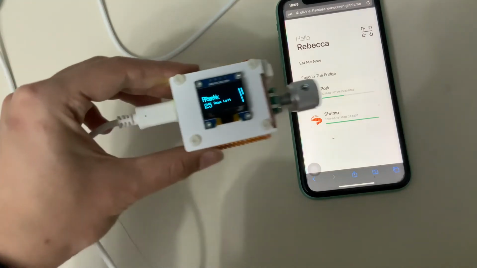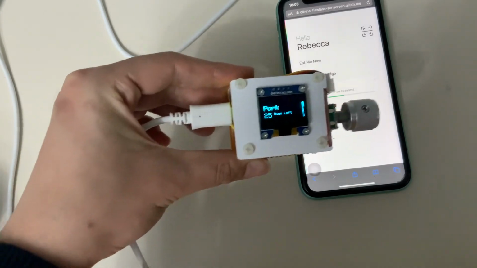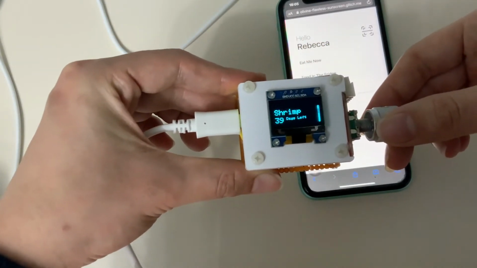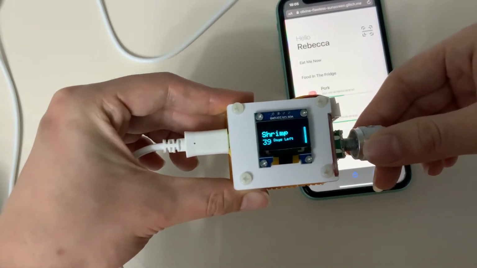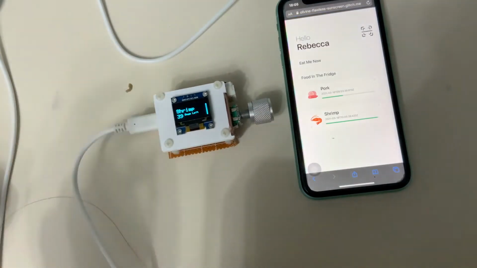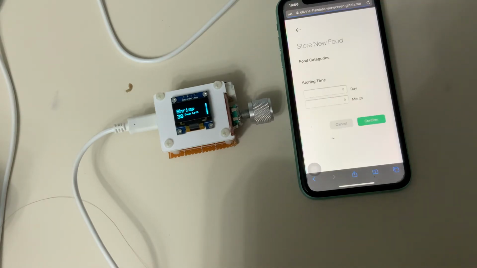So this hardware is connected to the Wi-Fi and it gets the data from the Wi-Fi network from my server. So you can see that the pork and also the shrimp here are synchronized to this device. And just a quick reminder that here I set the date as 20 seconds because it will quickly show that the date changes. Otherwise you would wait for a day to see the changes of it.